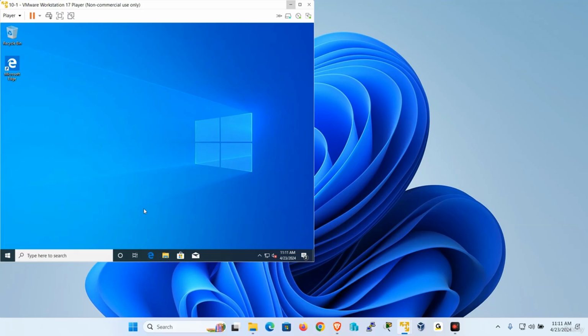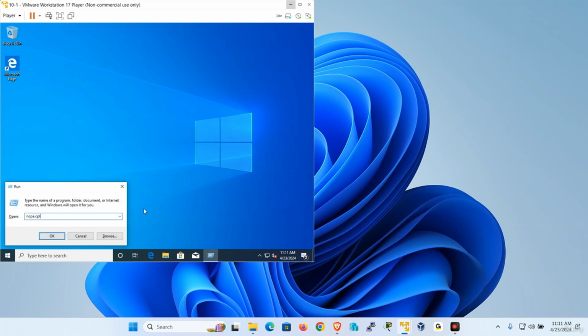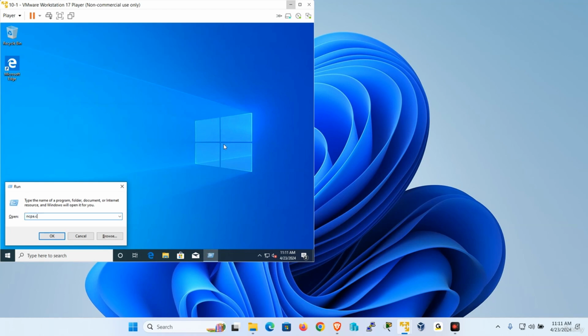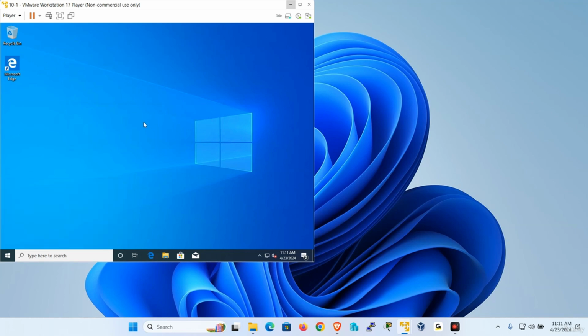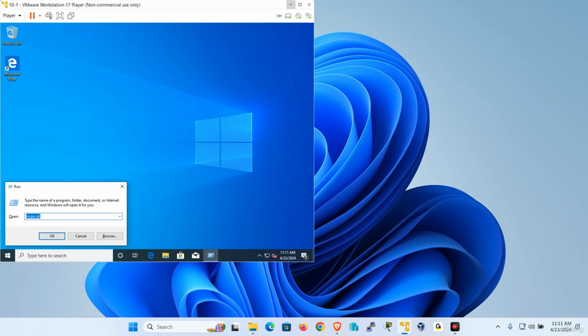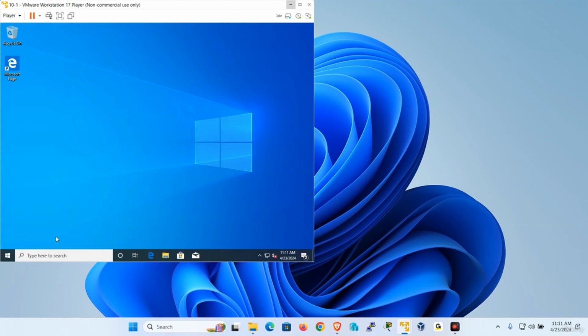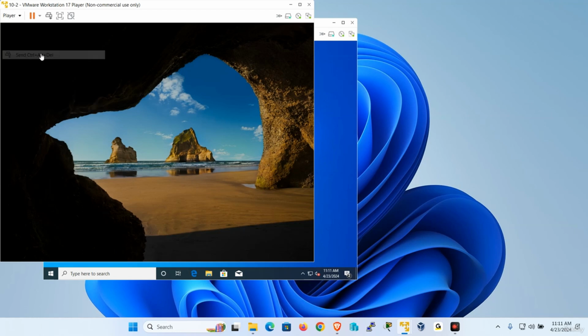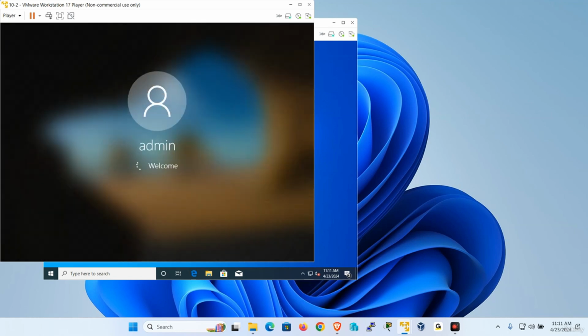Then I'll go back to the first 10 machine and I'll do ncpa.cpl. Looks like we typed it wrong. ncpa.cpl. There we go. It should open up. ncpa.cpl, yeah, that's the one. I'm not understanding why it's not opening up. I could also go to Control Panel. Let me log on to my second 10 machine while waiting for that. There we go. NCPA, which is network control panel, dot control panel.